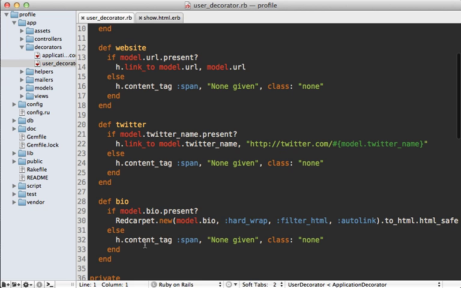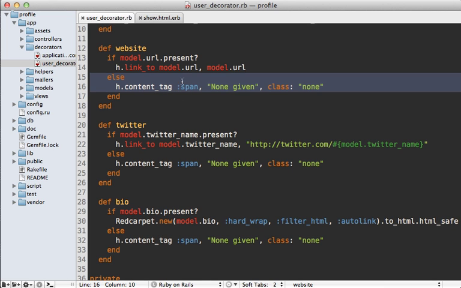And notice they look very similar to our website method. There's quite a bit of duplication here, especially on this else clause here. It's exactly the same for each one. So it would be nice if we could extract this part out into its own method. And we can use a block to help out with this as well. So here's what I'm thinking.